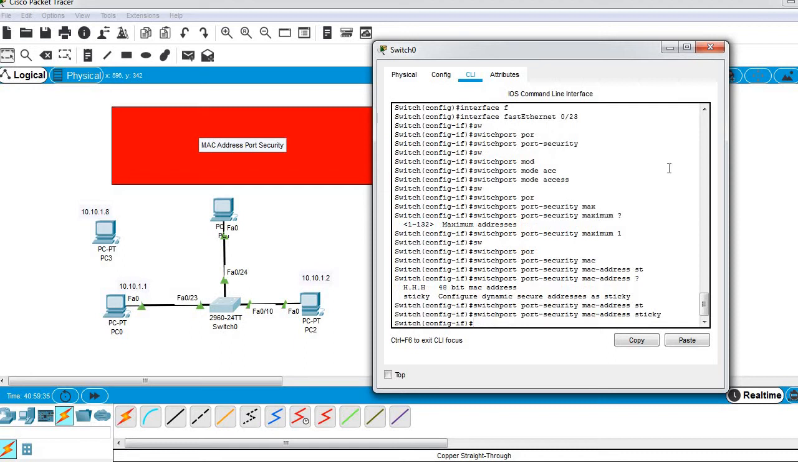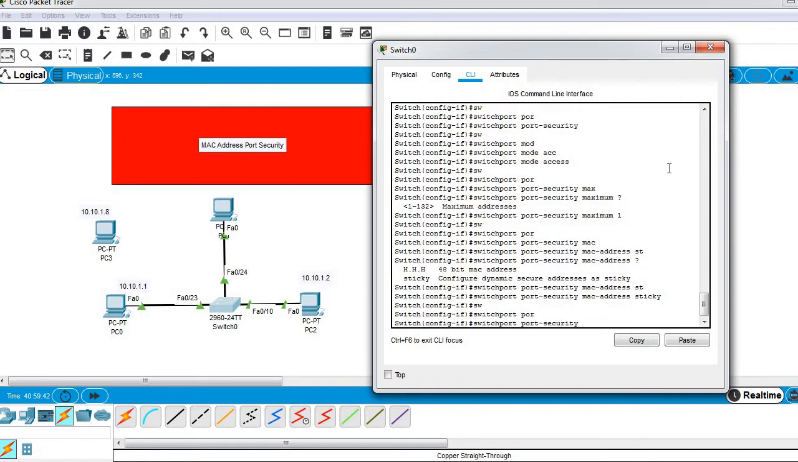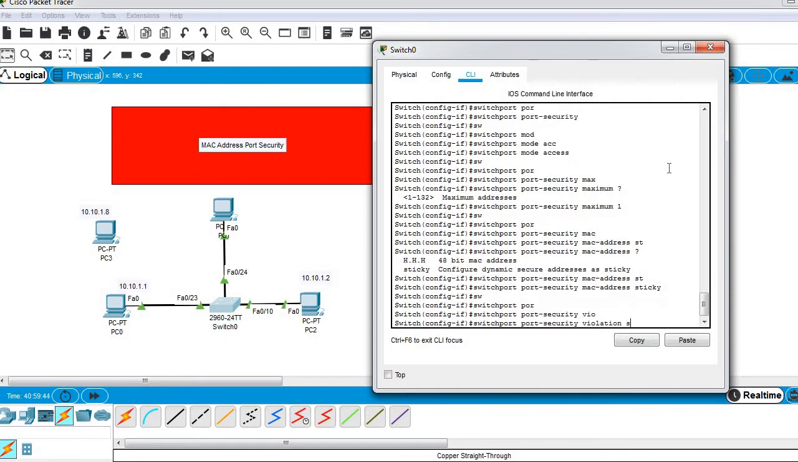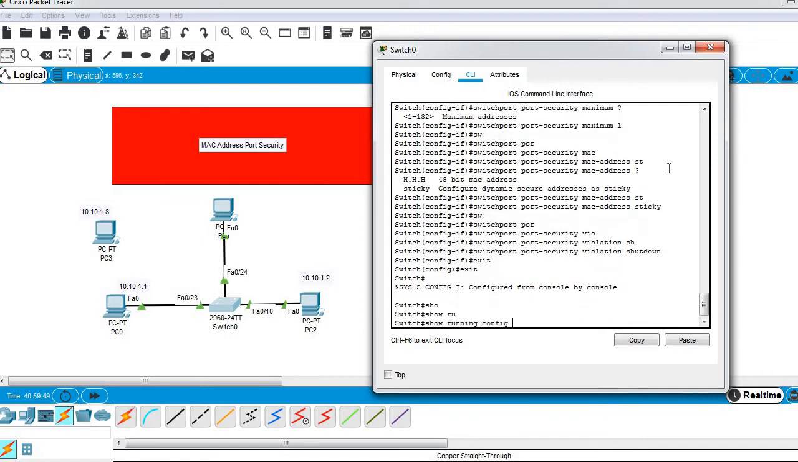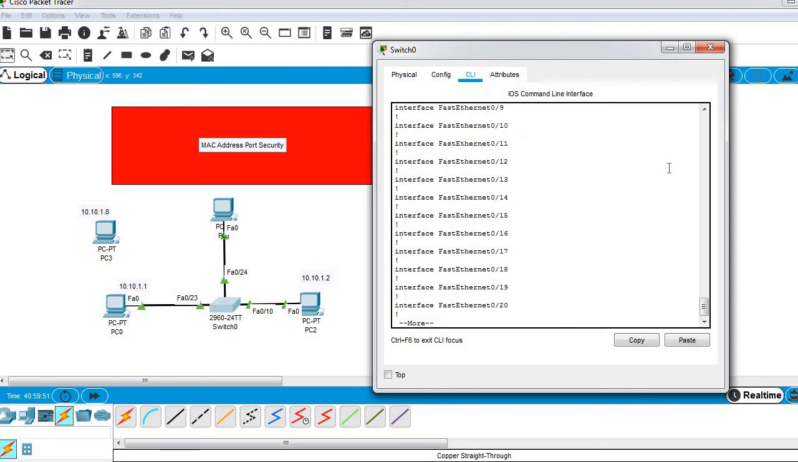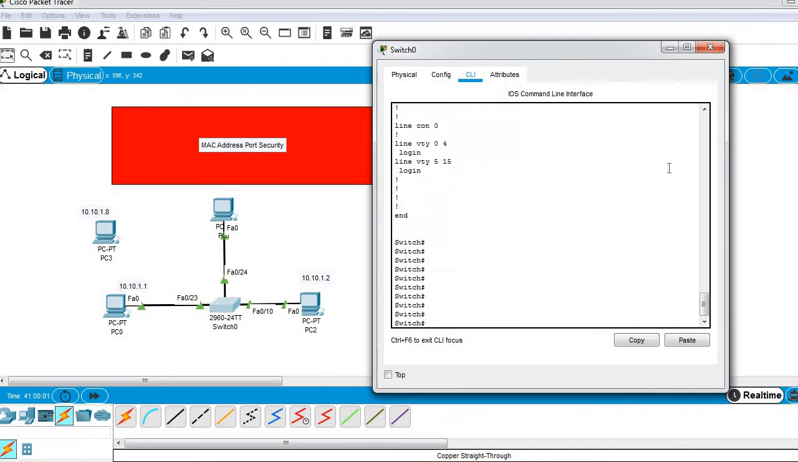So if another computer is connected, what will the violation be? Switchport port-security violation shutdown. Then exit, and show running configuration. Go down. As you see here, I just applied it. Let me see the MAC table. Show mac address-table. I don't have anything here.